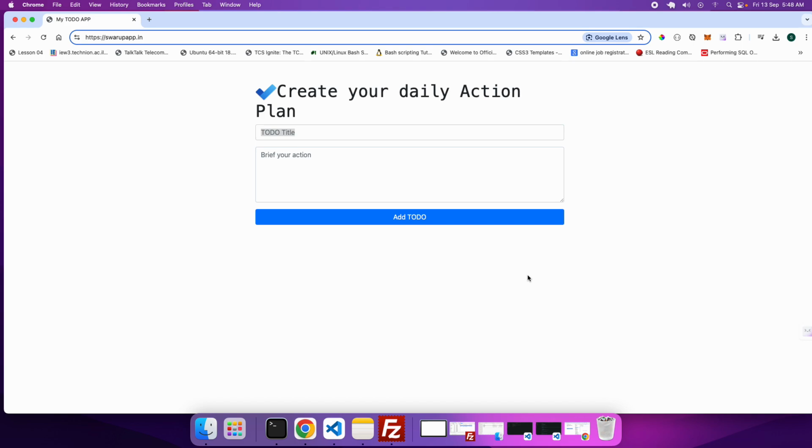Hello friend, as you can see I have opened my website swaroopapp.in, and in the last video I stated that this is a secure website. HTTPS is there. In order to make a website secure you have to implement SSL, then only your page will be secured, and then you will be able to access it on port 443. Otherwise HTTP will be available at port 80.